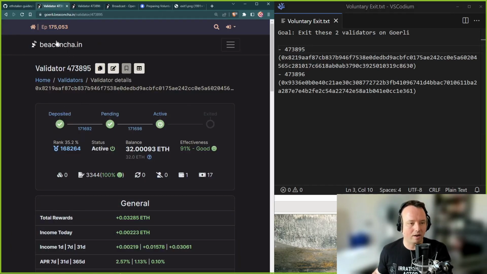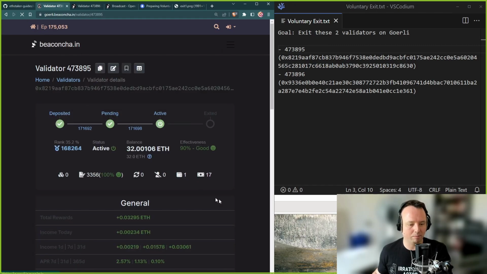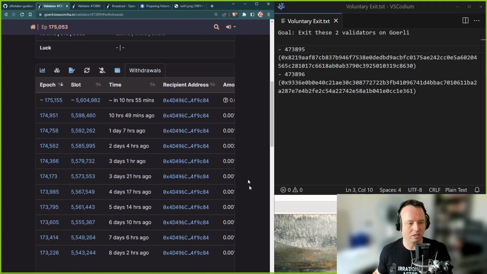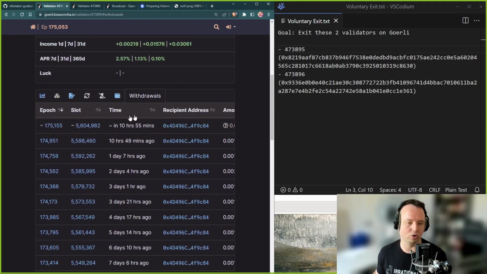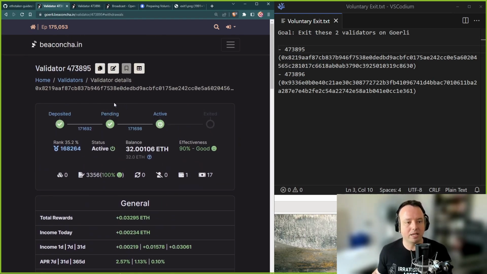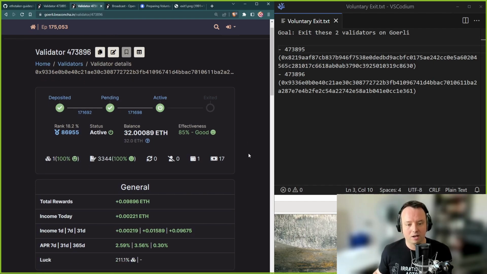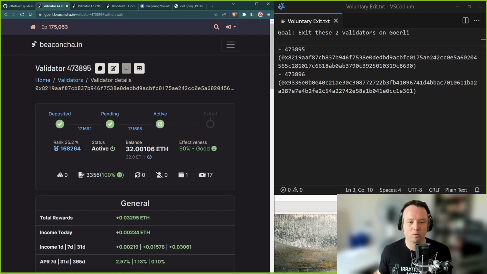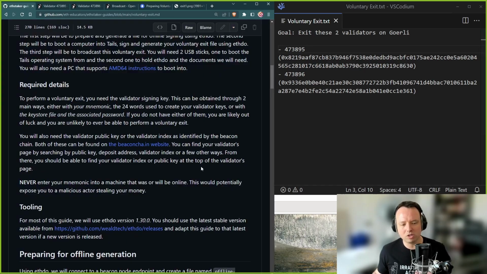We can see right now that these validators are online and performing their duties, and that they also have a withdrawal address associated with them. We can see the partial withdrawals right now on the Beacon Chain website. I'm using the Goerli version of the Beacon Chain website, but the mainnet version is very similar. So these are the two validators that we will be exiting. This is the validator index, which we might need for one of the ways of performing this exit, and we also have the public keys that I just noted here.